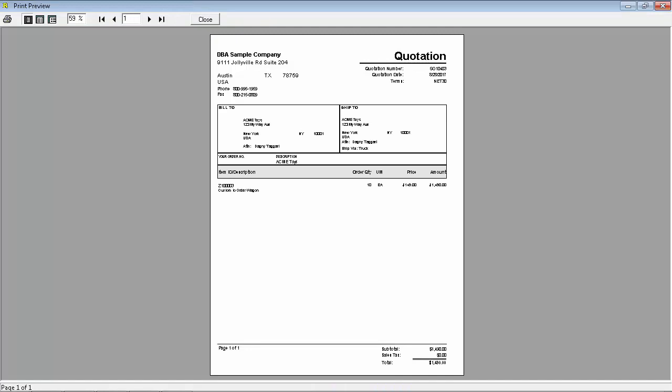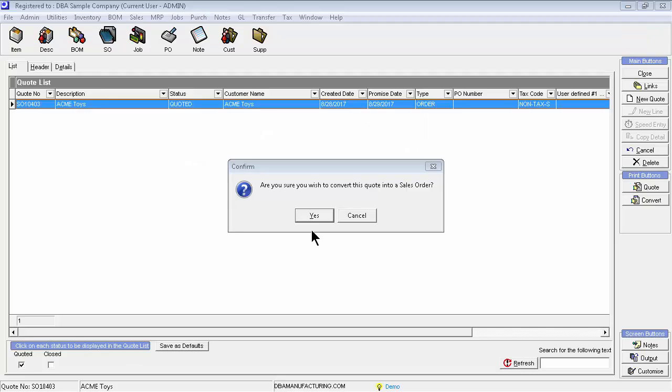You can create your own system default form layout, as well as custom layouts for assignment to specific customers. After the customer confirms the order, the convert process changes the order status from quoted to ordered, which makes it a live sales order that drives MRP.